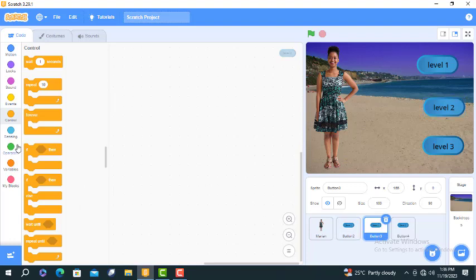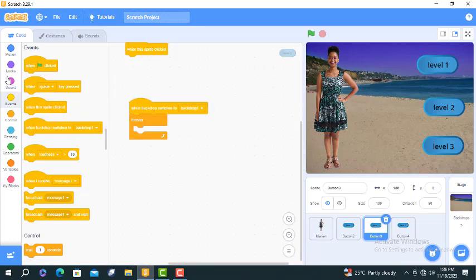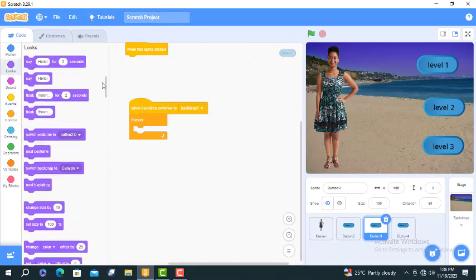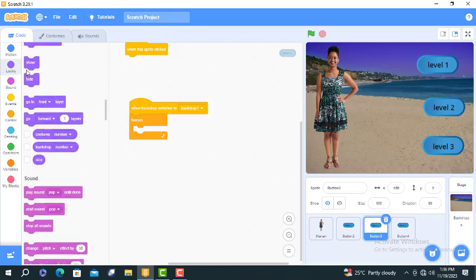That's the level 2. First of all, bring out our forever. Bring out when the sprite is clicked. Bring out when backdrop switches to. Bring out show and hide. Duplicate this.